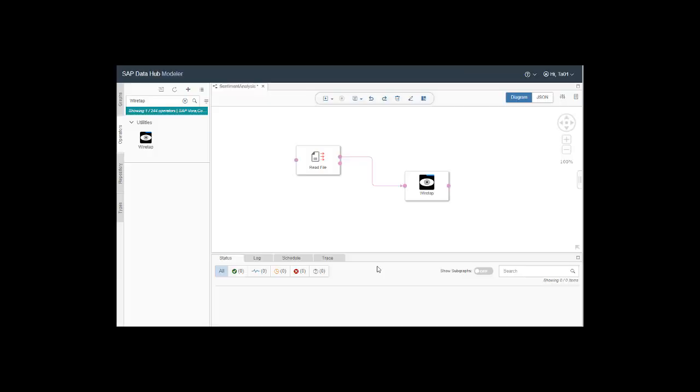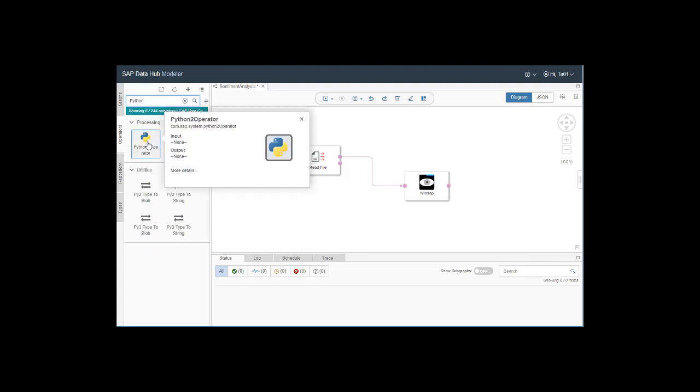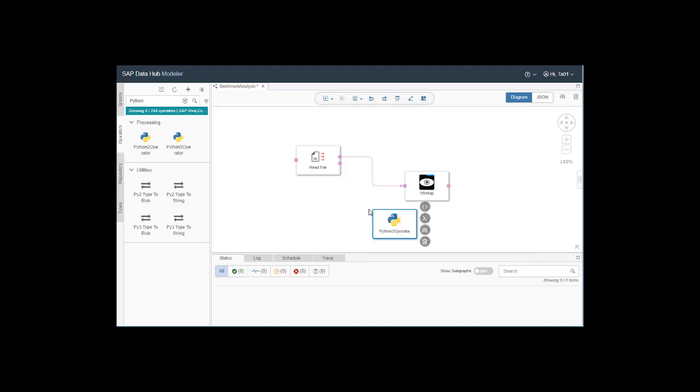In the previous video, we used the read file operator to read files from HDFS, and we used the wiretap operator to output the file names to the browser to ensure the correct files were being read. Now let's add the sentiment analysis processing to our pipeline using Python. We'll start by searching for the Python2 operator and adding that to our canvas.